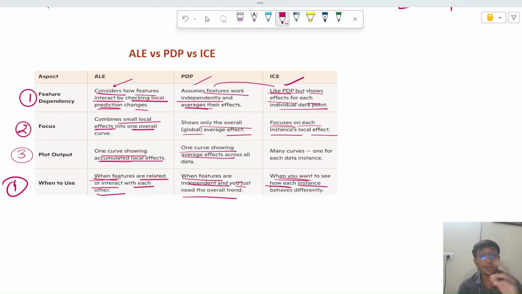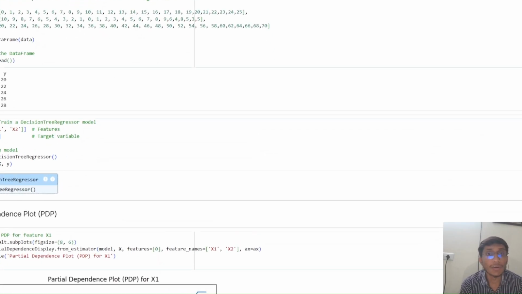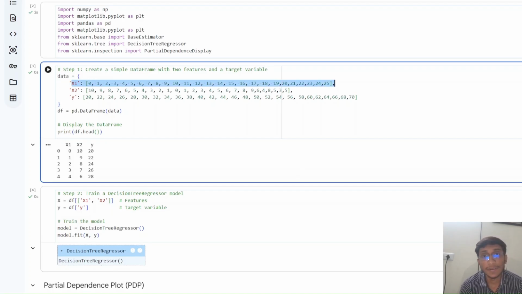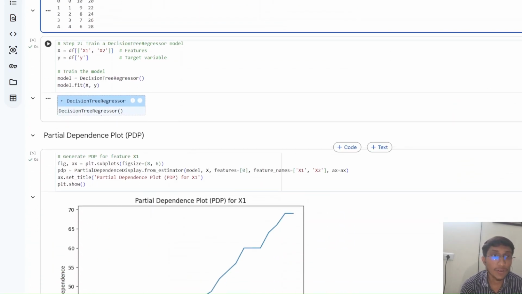So now we go to the code. Again, check the ICE plot, PDP, and ALE. First, the same data set that we already discussed: x1 has 25 values, x2 has 25 values, and y is the target. We have two features and one target. Again, show the data frame and train the model. We use a decision tree regressor, not the classifier.